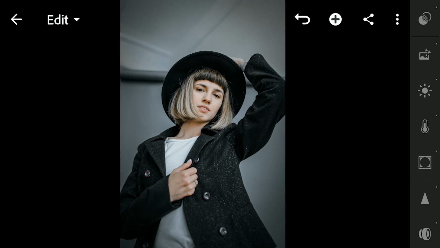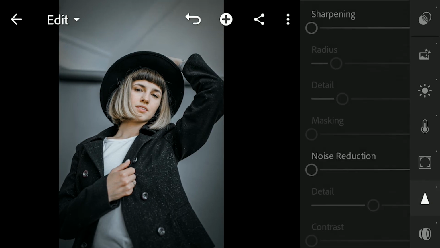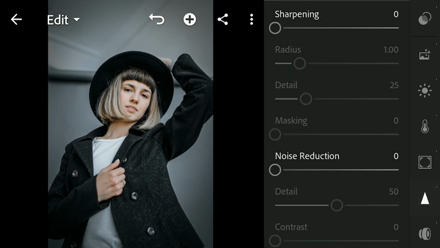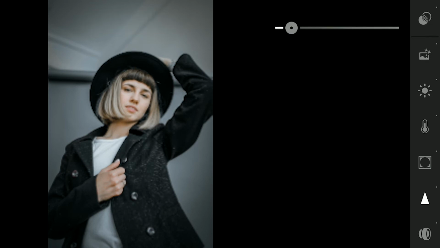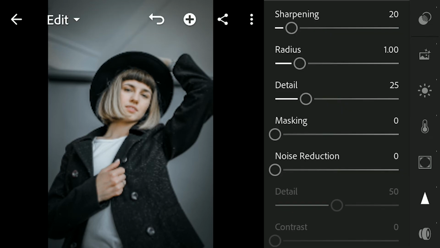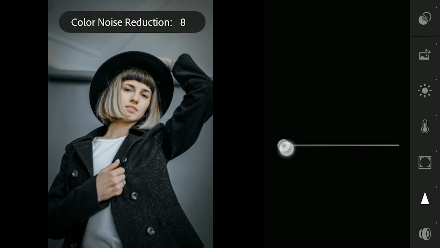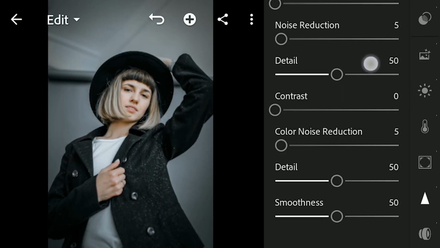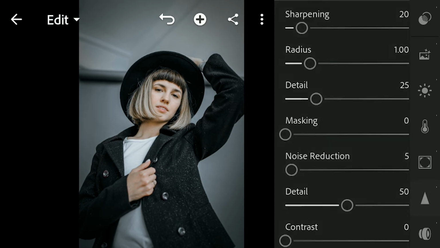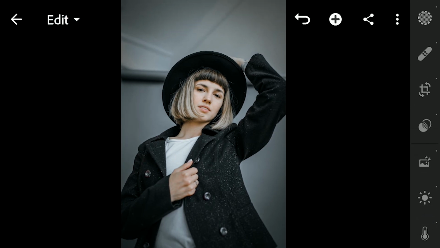Next, go to the Details menu. Sharpening 20, Noise Reduction 5, Color Noise Reduction 5. The editing for this photo has been completed, and this is the before and after of this photo.